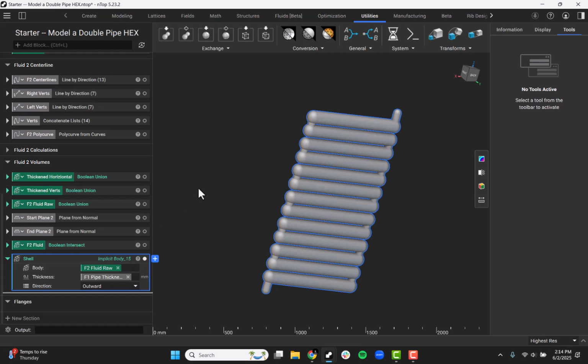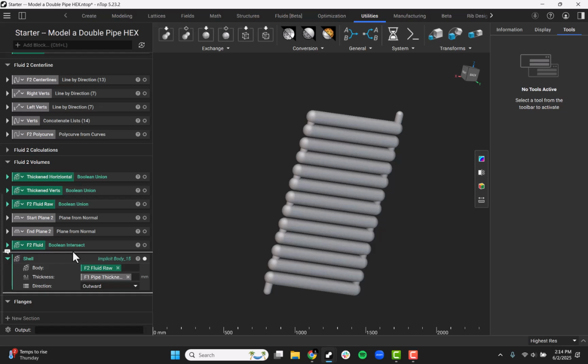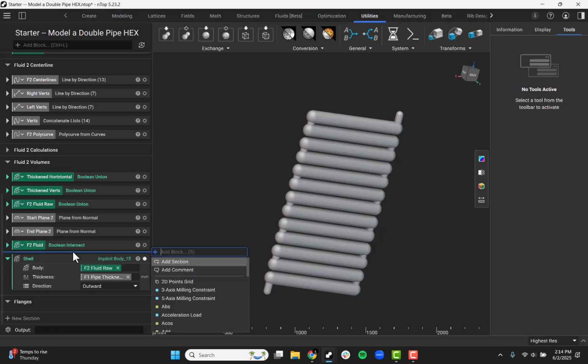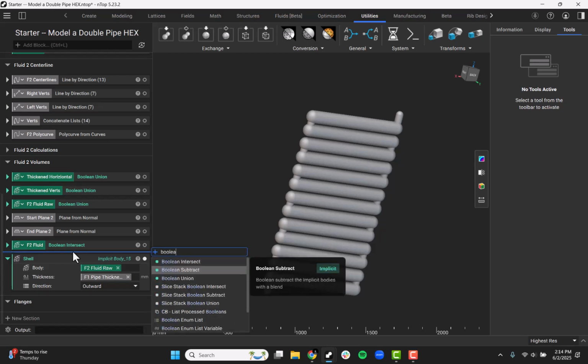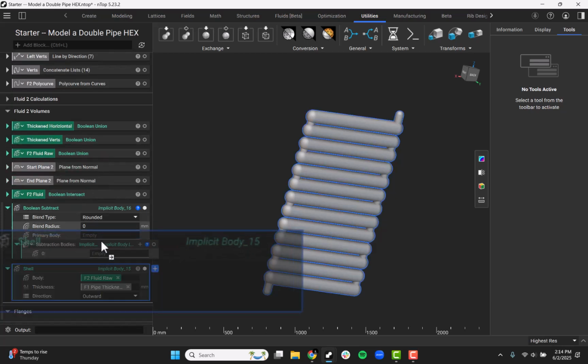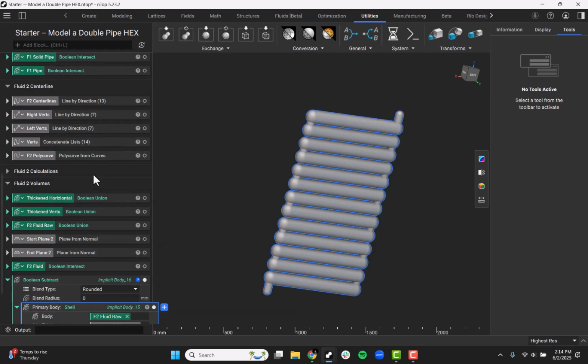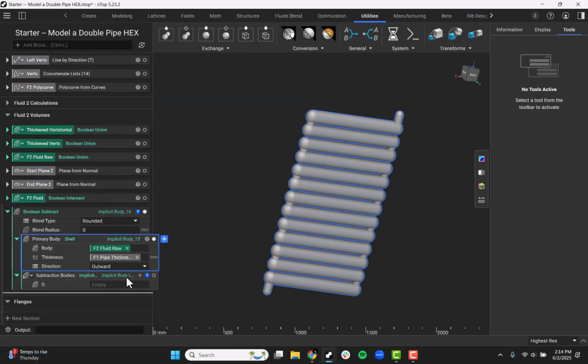And now I'm going to Boolean subtract that same solid pipe out of that region. So I'll Boolean subtract that same solid pipe from our fluid 1.